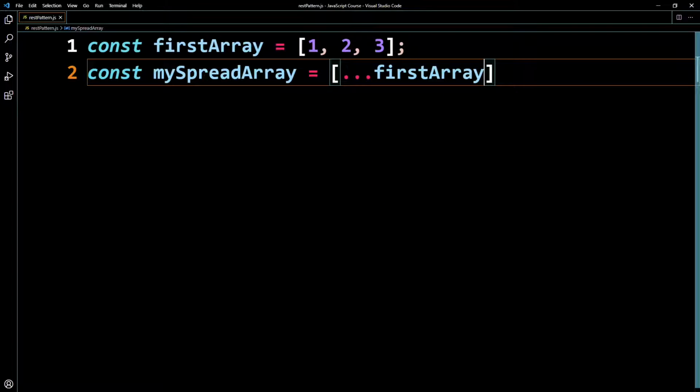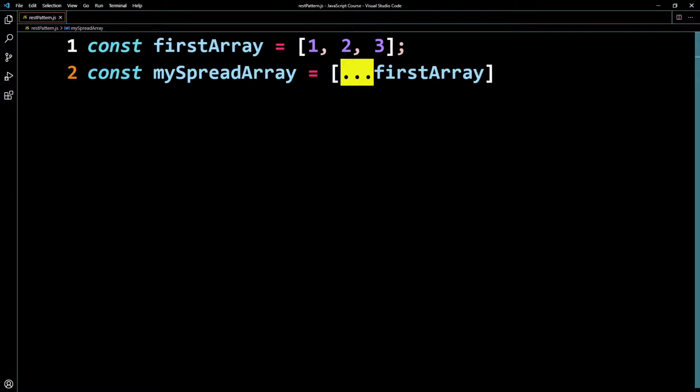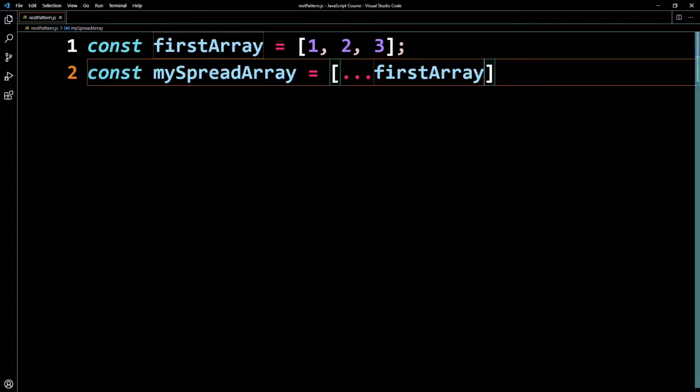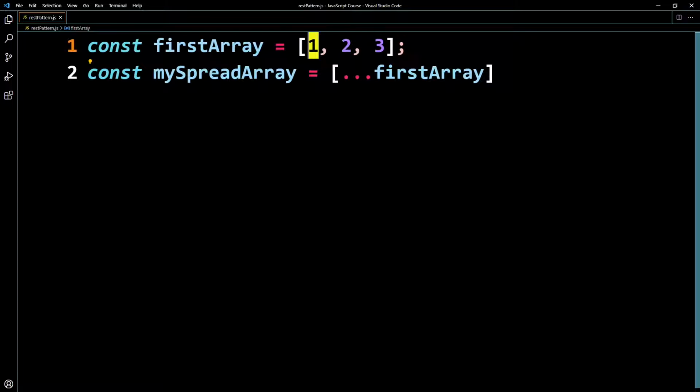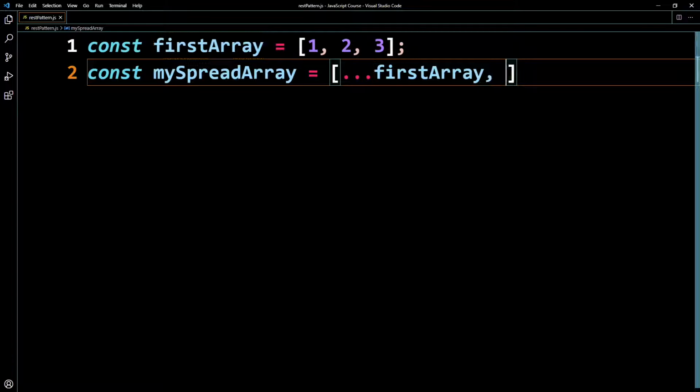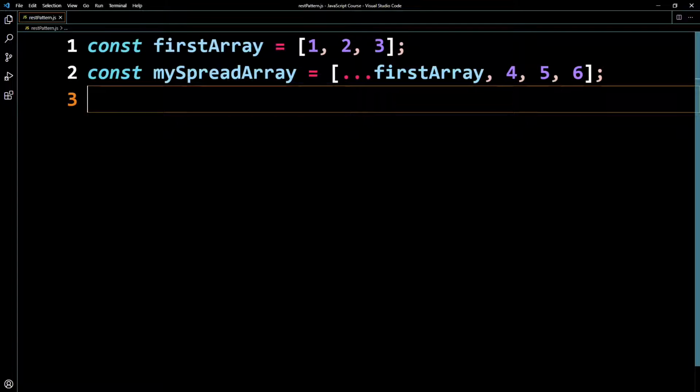Again, if you were to remove the three dots here, you would end up with a nested array. But because you're using the spread operator, it's going to grab these individually and put them in. So 1, 2, 3, it's just like you typed that in there. And then comma, let's put some other stuff in here. So 4, 5, and then 6, okay? So we know from the last lesson what this gives us. Let's just quickly console.log this my spread array.